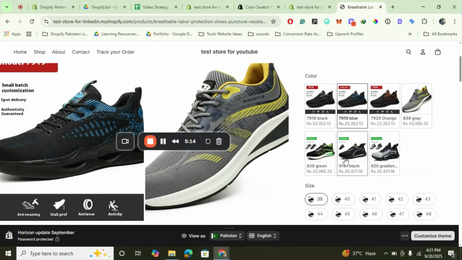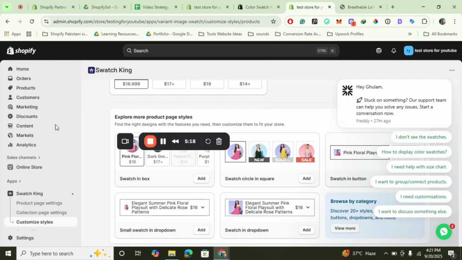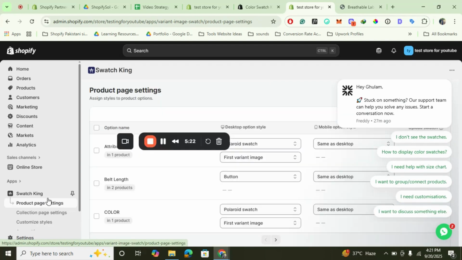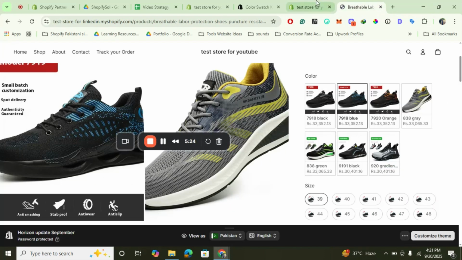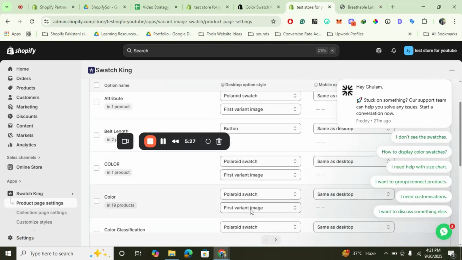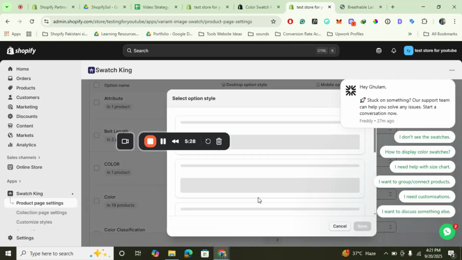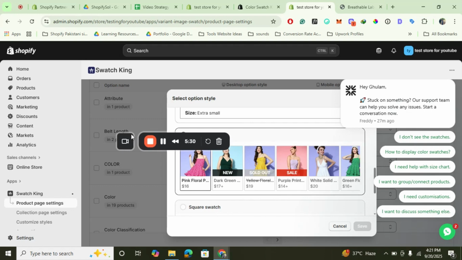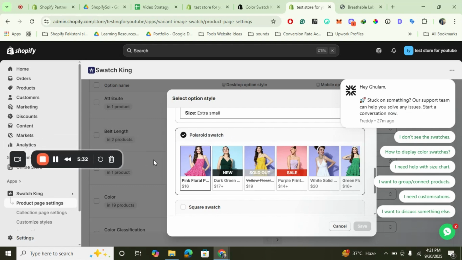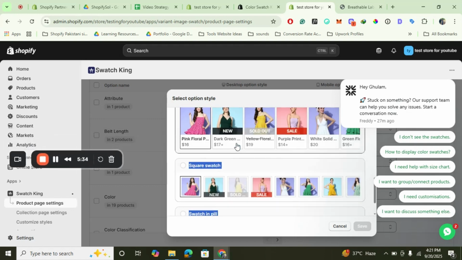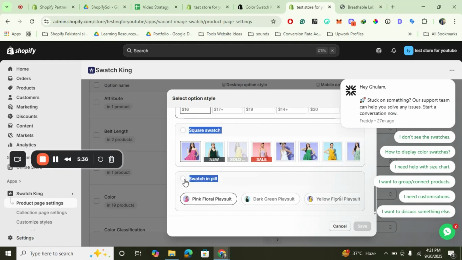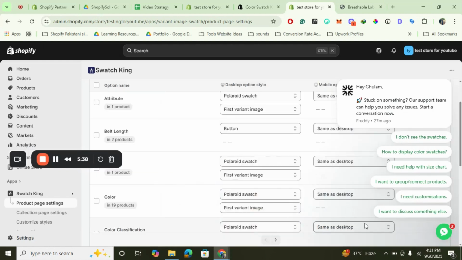So for example, if I want to change the swatch type for color, what I have to do, I have to click on product based settings, and this is like color. So I can change the swatch from here. For example, this is polarized swatch, and I can change the style easily. So I don't want this style. I basically want this style, and I will save.